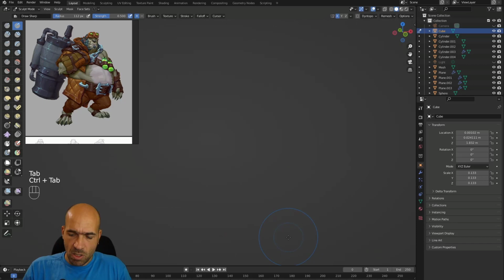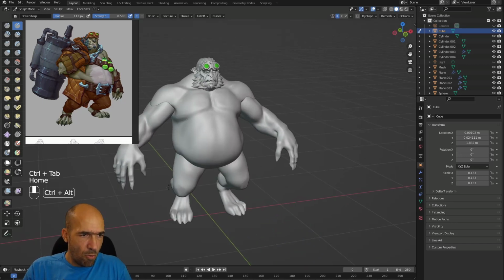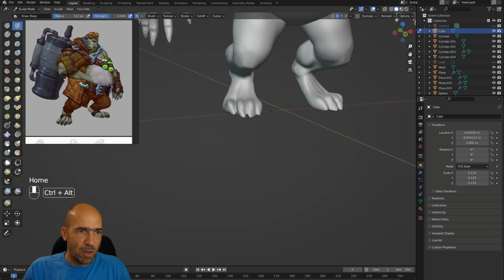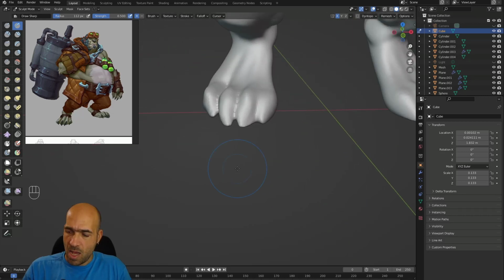Now let's concentrate a little bit on the legs. Now I'm going to sculpting mode, pressing Home, and then I will again disable floor and grid since I don't need them, and I will concentrate a little bit on his feet.